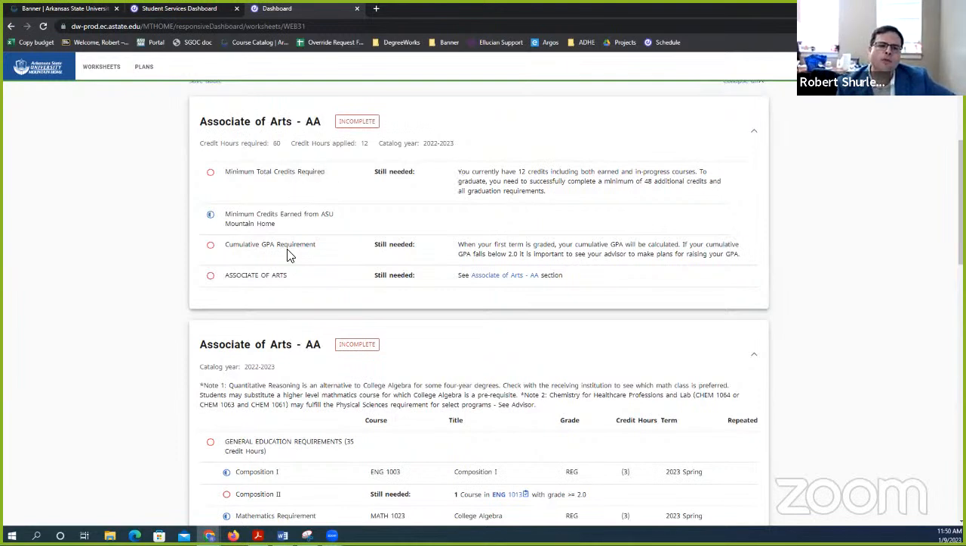And it runs through the four main requirements here. First, you've got to meet the minimum total of credit hours. So 60 hours, you are currently in 12 credit hours, including both earned and in progress. To graduate, you need to successfully complete a minimum of 48 additional credit hours. The next box is minimum credit hours earned at ASU Mountain Home. You have to earn at least 25% of your credits at ASU Mountain Home. So that means if it's a 60-hour degree, 15 of those hours have to be at ASU Mountain Home. You cannot transfer in all your credit hours and get a degree here.